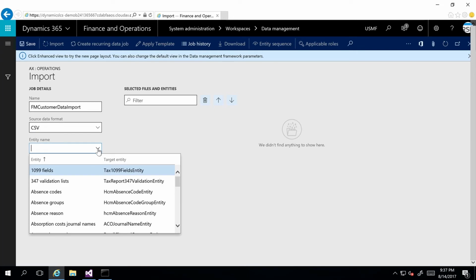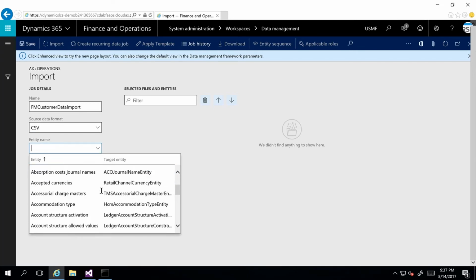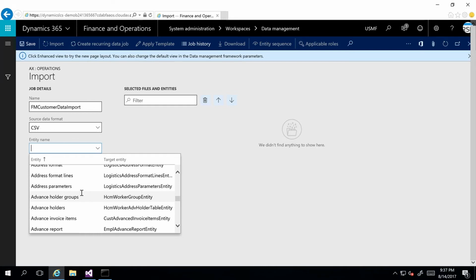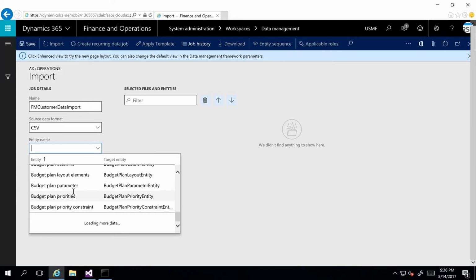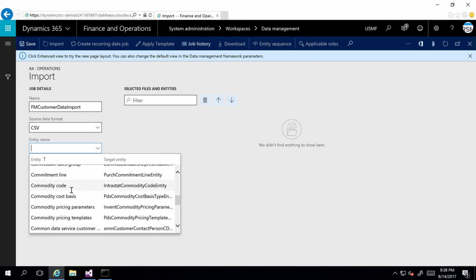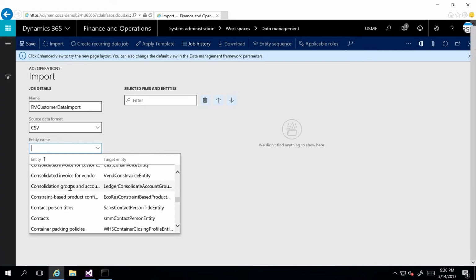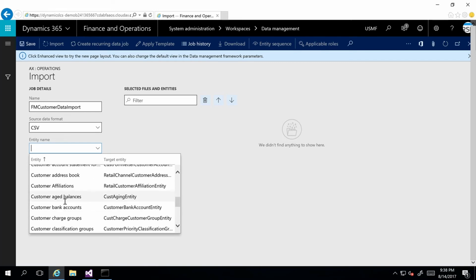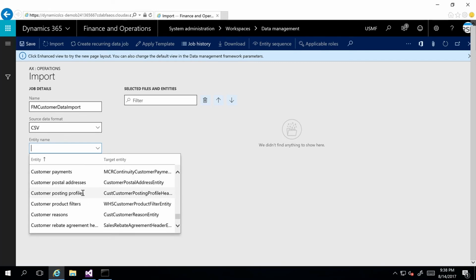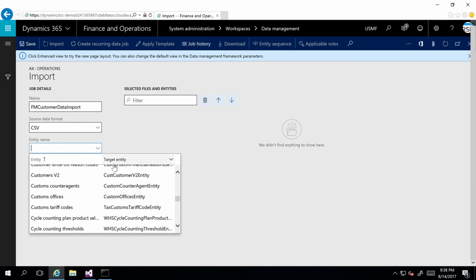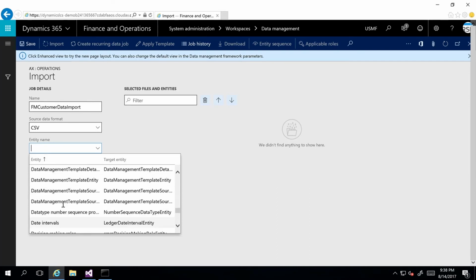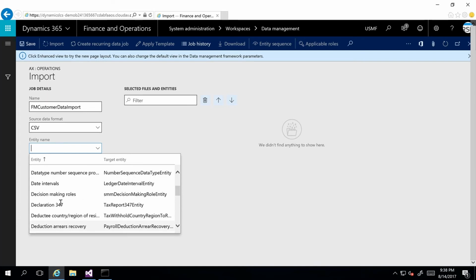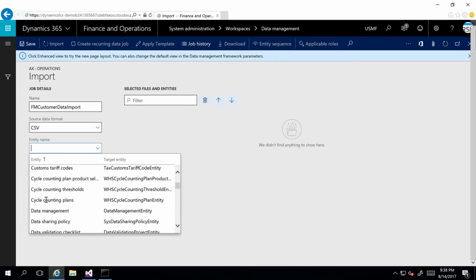I would then go ahead and specify the entity name. So you would go through here and find the data entity that you want to import that data to. Here you can see we have a lot of different data entities in the system already. As you can see, if we scroll down, it's in alphabetical order. So here we have cost groups, countries, coupons, cross-docking data, customer groups. So here we have the entity, and you can also see the target entity over here on the left as well. So you can see quite a bit of data entities here.